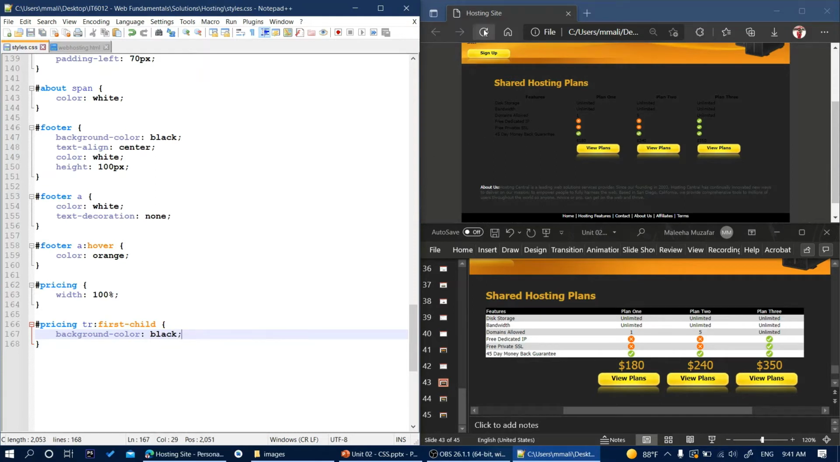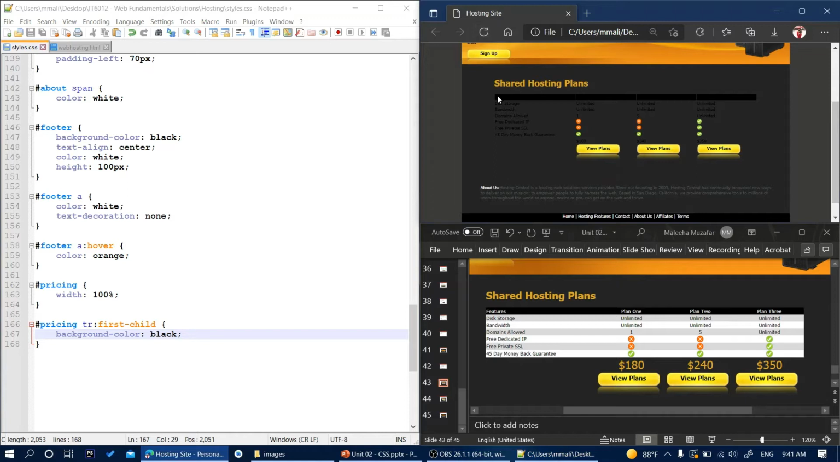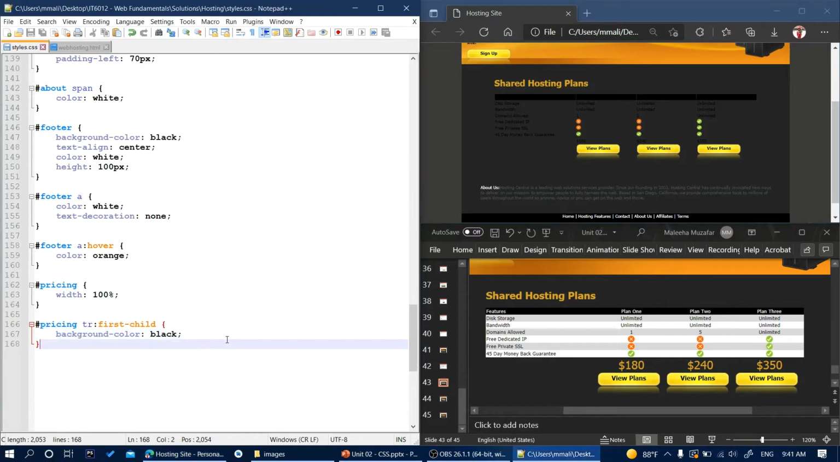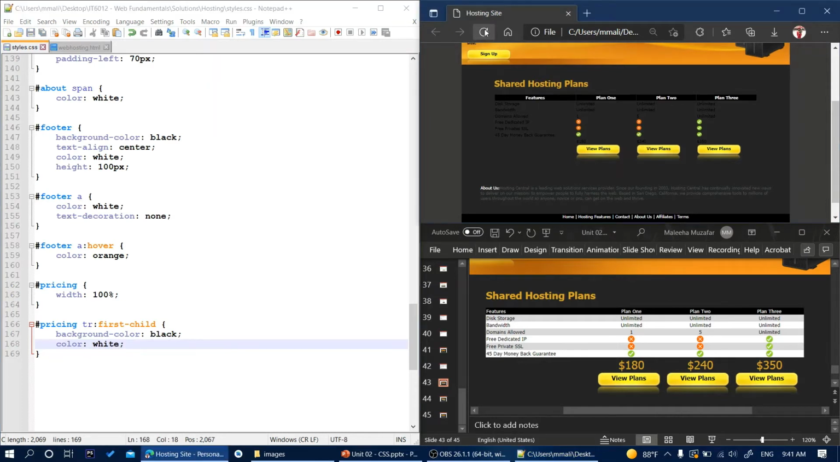Notice what happens. The first row is now black. The background color is black, right? And I'm also going to say if you make that background color black, also please make the text color white so it is readable. Okay.